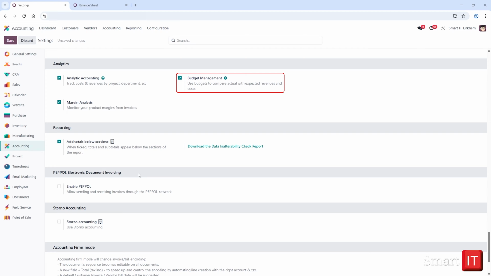Budget management allows a user to set a predetermined template for accounting with budget figures and track them as and when they are actually incurred. Margin analysis allows running a margin report by product based on product margins found in invoices. Let's enable all the features, and we will review this in more detail in future lessons.